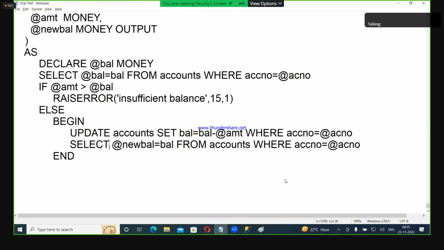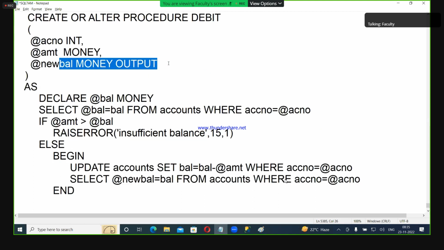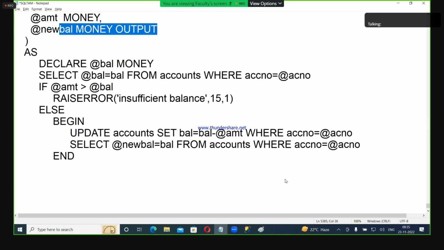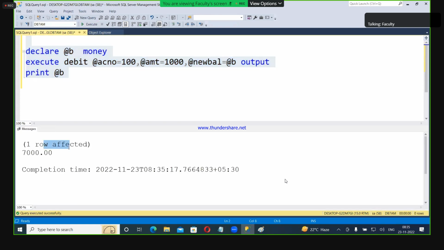7,000. 7,000 is assigned to @new_bal. What is @new_bal? It is the output parameter. Whatever is assigned to the output parameter is copied to this variable @B. Now print @B. What does it print? 7,000. That's all. So this is the execution.